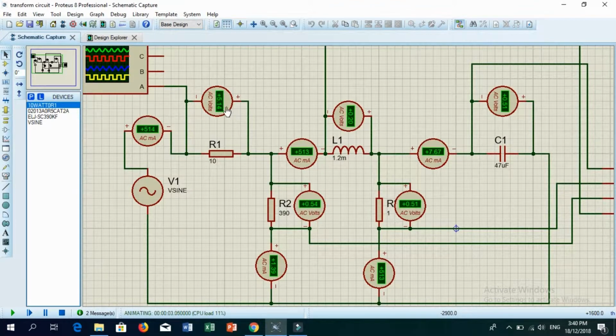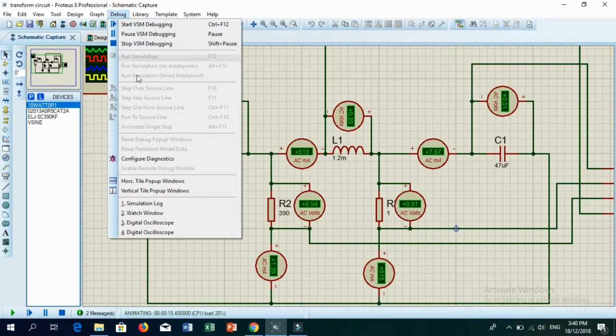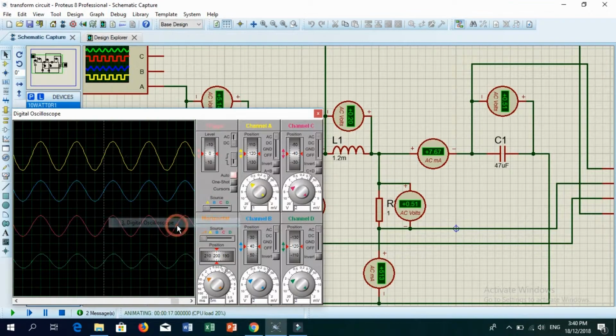This is the voltage drop for R1, which is 5.14, and R2 is 0.54, R3 is 0.51, inductor 1 is 0.20, and capacitor is 0.51. So for the sine wave of each component, I will show.